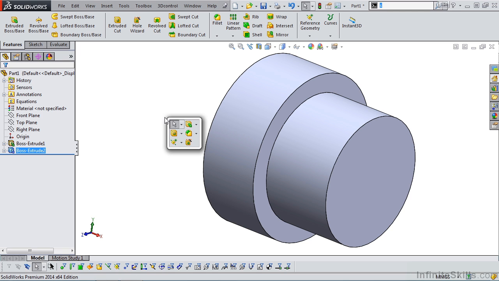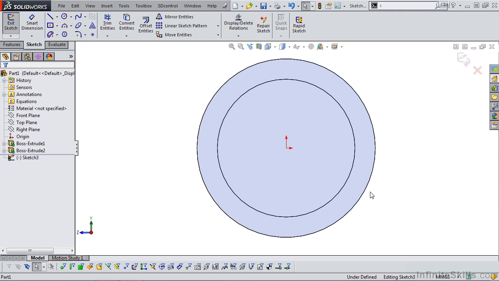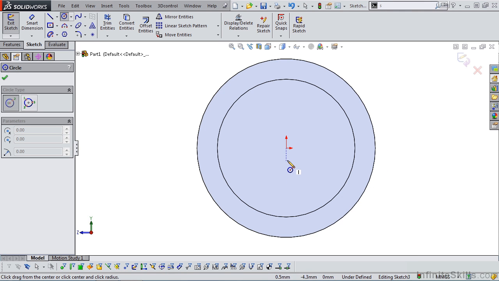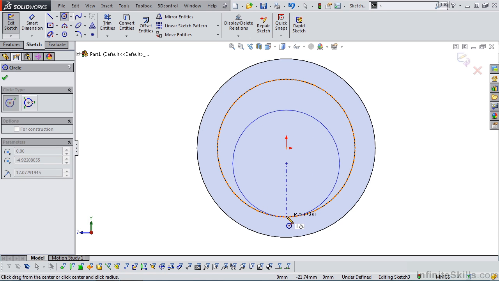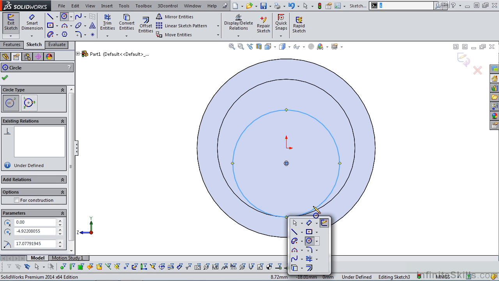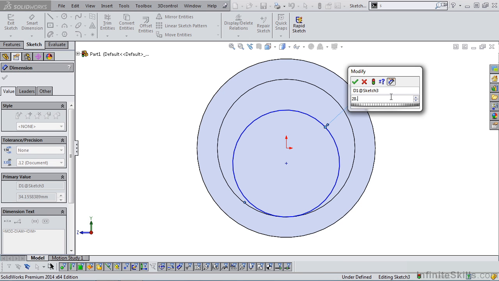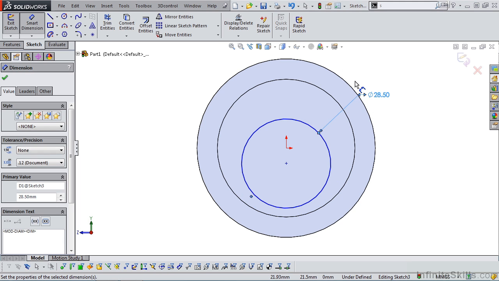I'm going to tap the S key, select Extruded Boss Base. I'll select the new face. I'm going to tap my S key, circle. This time, this smaller cylinder is not concentric, but eccentric. So I'm just going to get my inference here from the origin, select my center point, and then snap to the middle circle. I'll tap the S key one more time, apply my dimension of 28.5, select the green check mark.